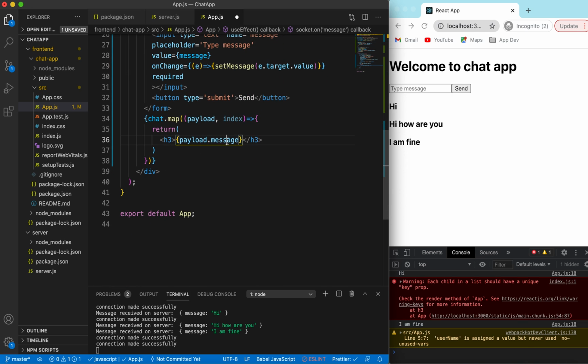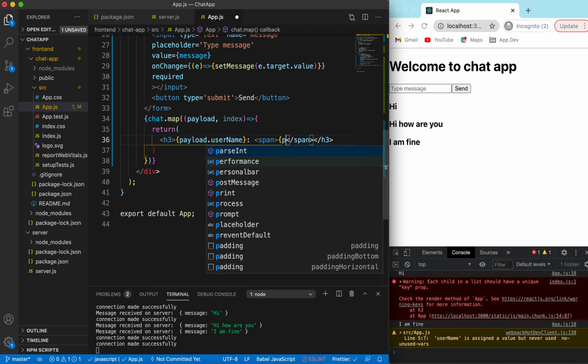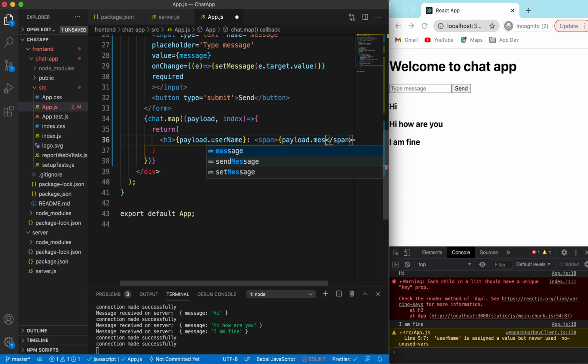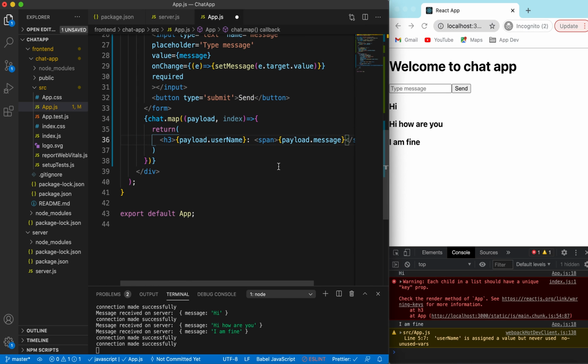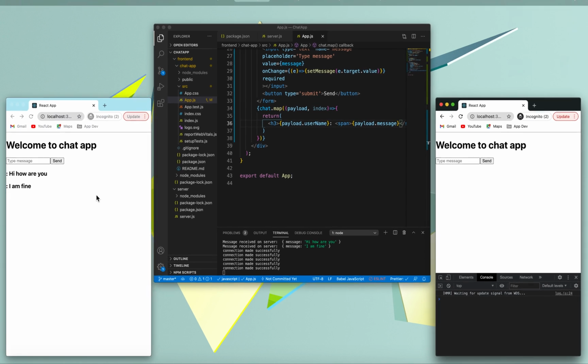So for now in the h3 we will display the username here, and then let's add a span to display the message. You can type a colon here, and then payload.message. Yeah, one curly bracket is missing here. Okay, so just refresh both of these.